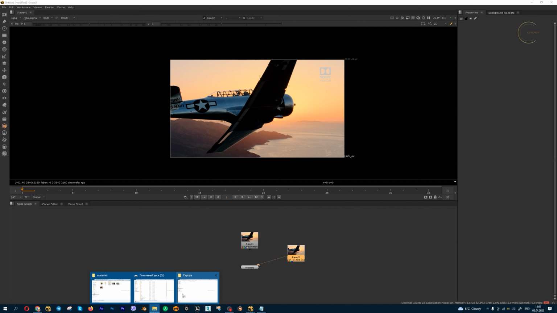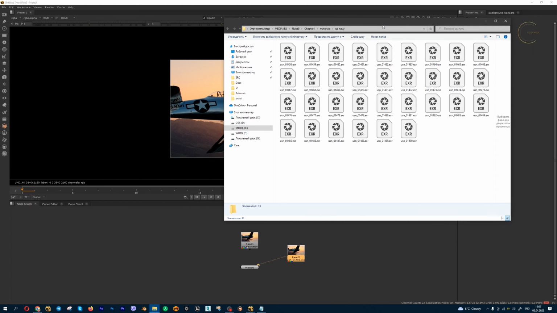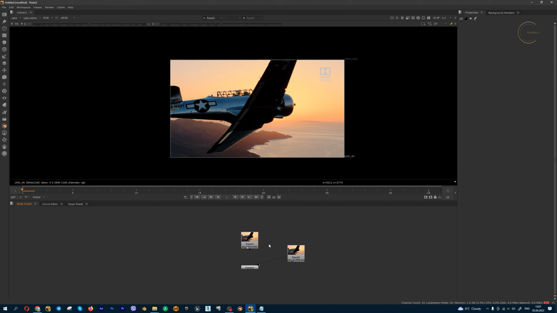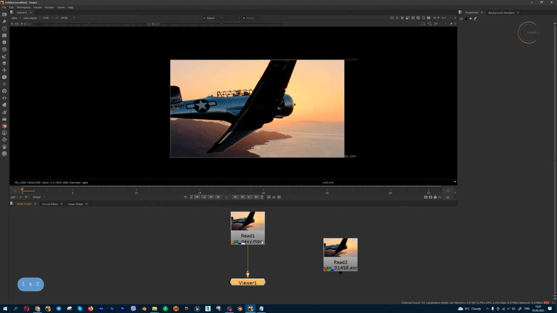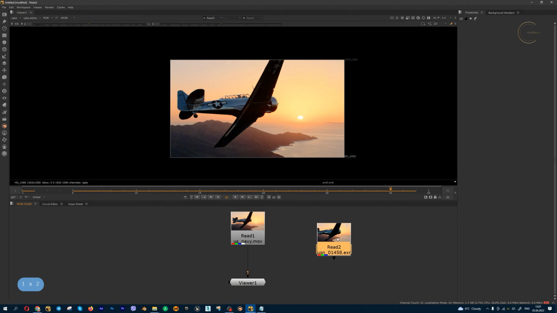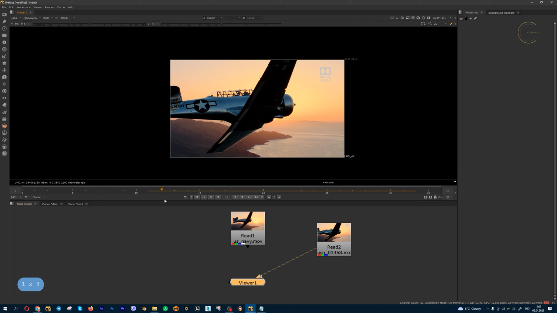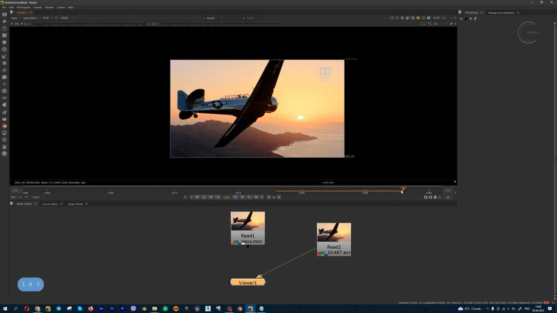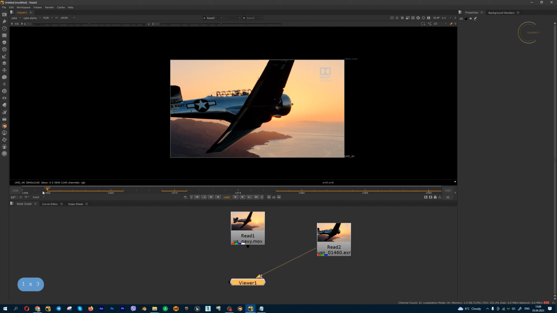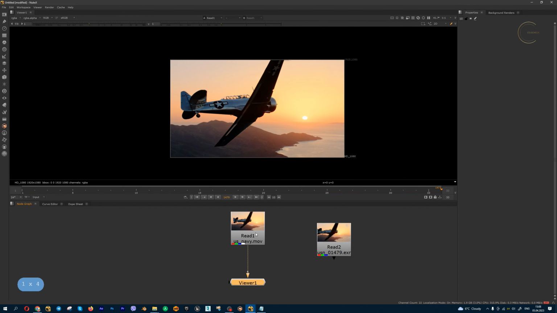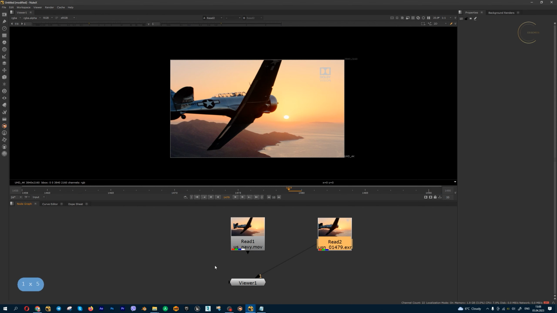So what is a sequence? A sequence is a type of files where we have one same name and numbers for each frame. So we have a MOV file with this plane. Also we have a sequence with these EXR files. This is the same material, but this one is MOV format and this one is EXR sequence.